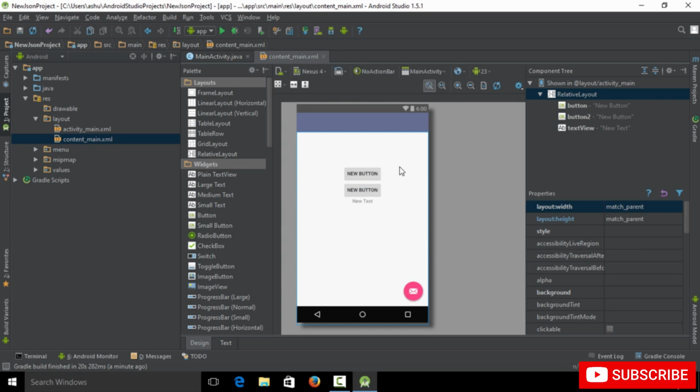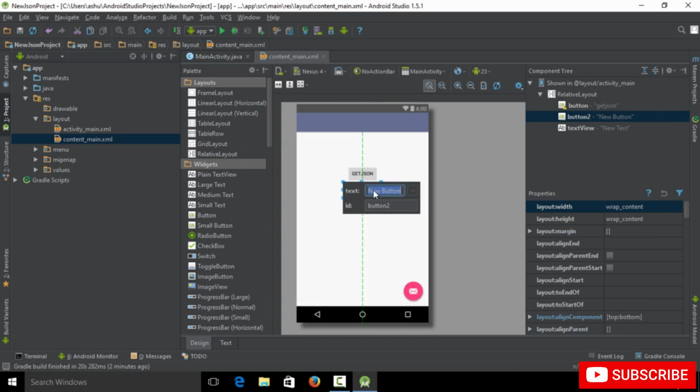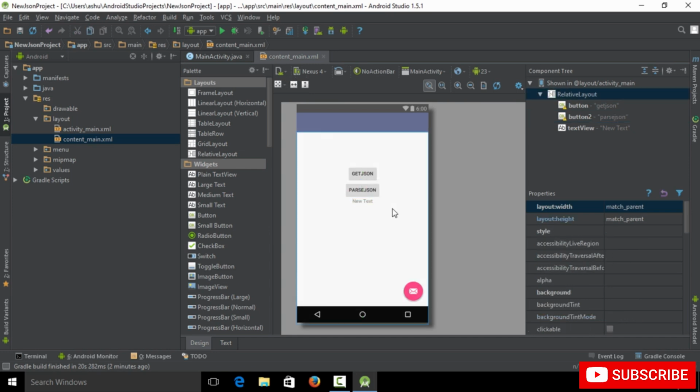We are going to name the first button as get JSON, and whenever we hit this button we will be able to retrieve the JSON data from the database, and the second button is going to be called parse JSON. Actually, let me name this correctly. Parse JSON is going to parse the JSON, and what I mean by parsing the JSON is representing the JSON in a proper format.